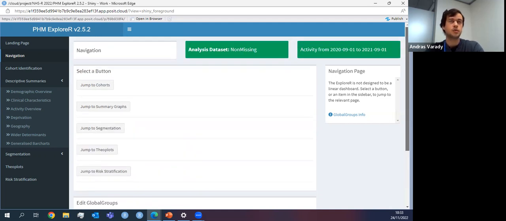The Explorer was designed to be nonlinear, so really there's no particular order to these tabs on the left, but I am still just going to go from top to bottom for the sake of convenience.